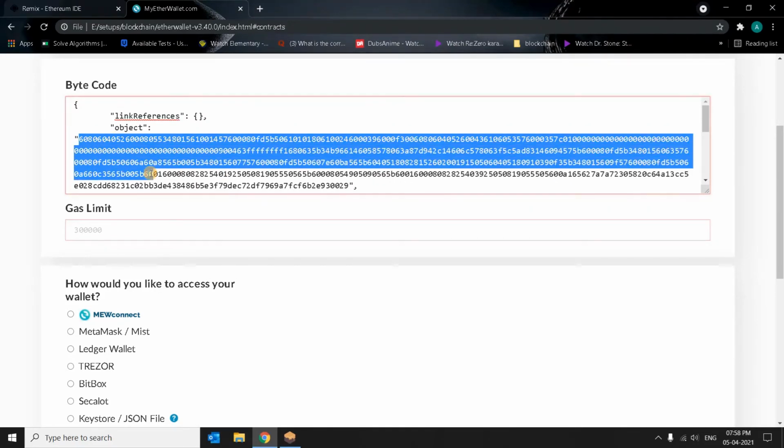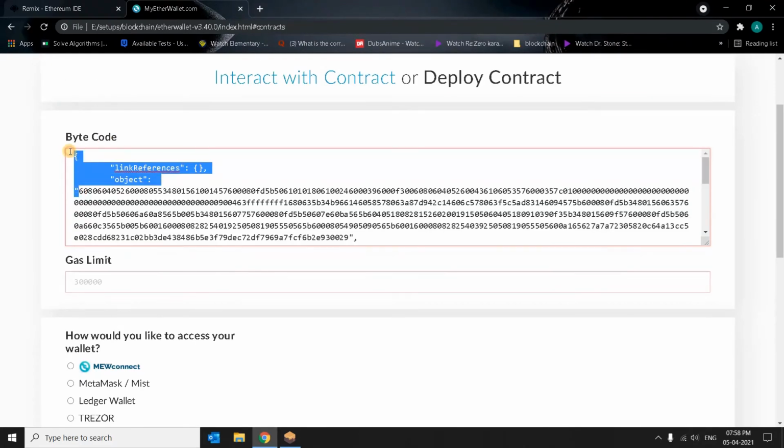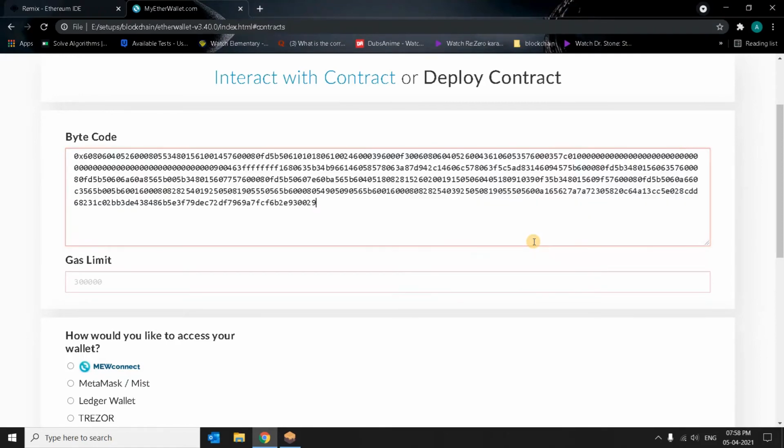Now bytecode, this is the bytecode actually, but we have to remove these things. So we will remove and add 0x and we will remove these things. So this is the proper bytecode, and after that you can see the green line in the box. So it means it is not showing any error, or else it will show an error because they have changed some format.